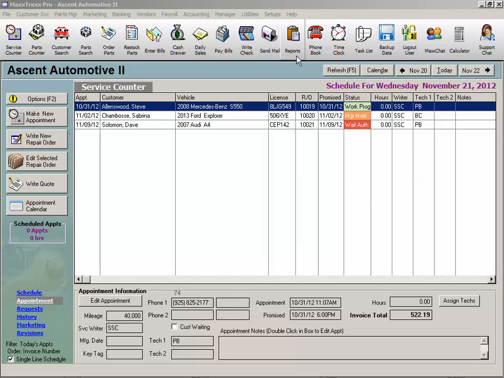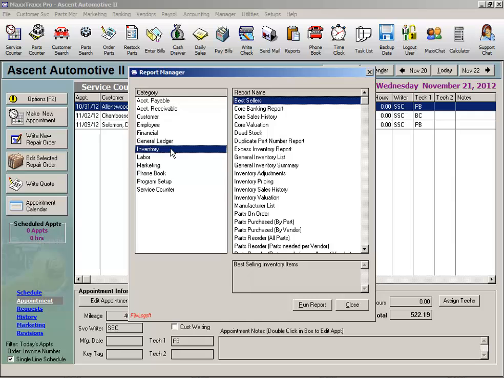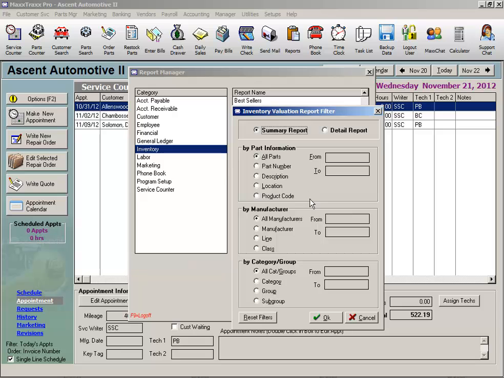Click on the Reports icon, select Inventory under Category, and select Inventory Valuation under Report Name, and click Run Report, or just double-click on the report name itself to run the report. This filter window will open. Leave the filter options on the defaults: Summary Report, All Parts, All Manufacturers, and All Category Groups, and click OK.